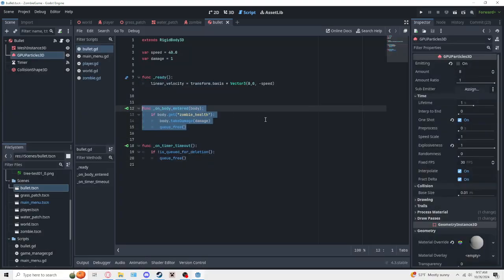And then I'm checking for when it enters a body. If the body is marked as zombie health, it takes damage, otherwise nothing happens. And then this is just to make sure when the timer times out, this is to delete the bullet so we don't have millions of bullets in the world. So yeah, that's pretty self-explanatory.